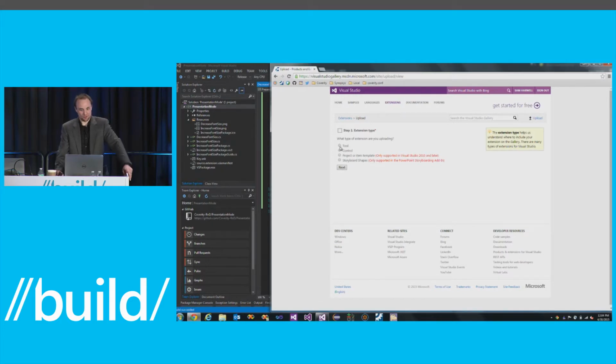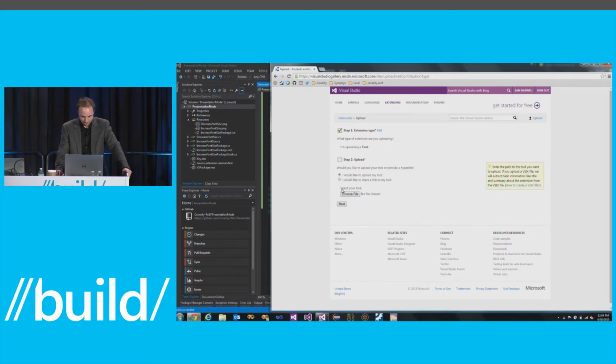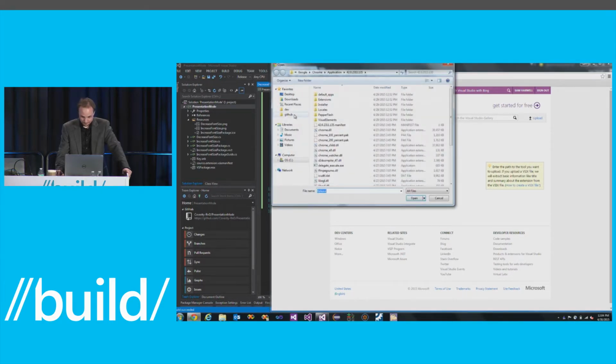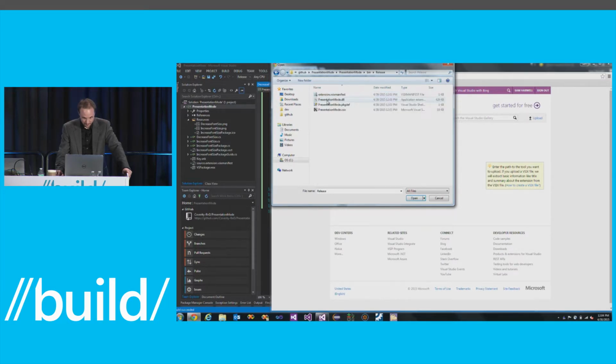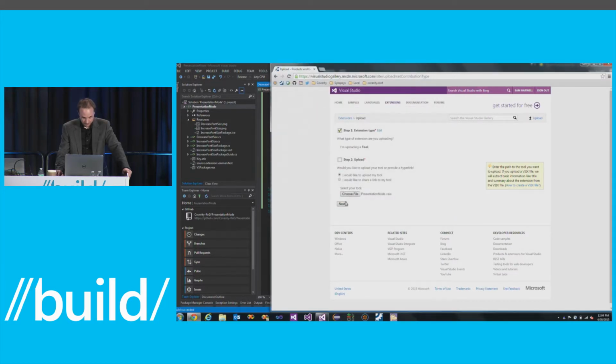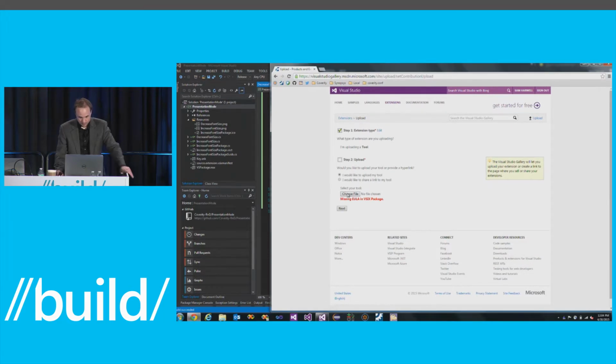All you have to do on the Visual Studio Gallery is upload it. I am uploading a tool. I would like to upload my tool. We'll have to skip this step. I'm missing a EULA, I'm sorry. I will try to have it published by the time you leave here anyway.